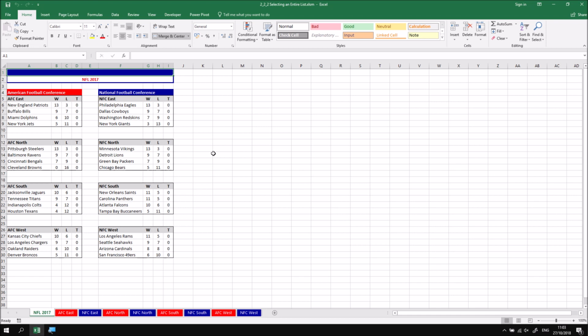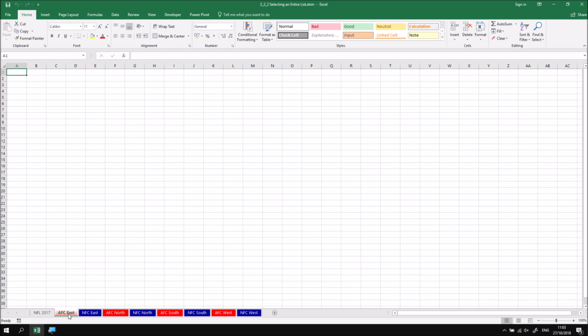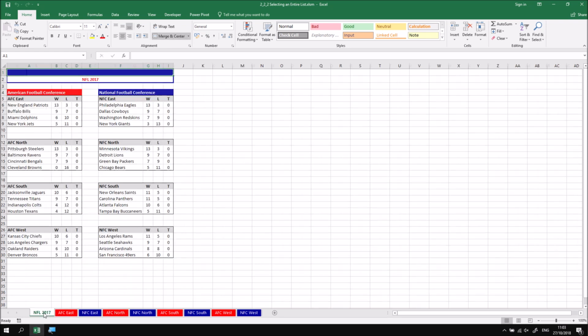The idea behind this lesson is that we're going to copy each of the individual tables into the appropriate worksheets. So these are all blank at the moment. We're going to copy each of these tables into the appropriate place.